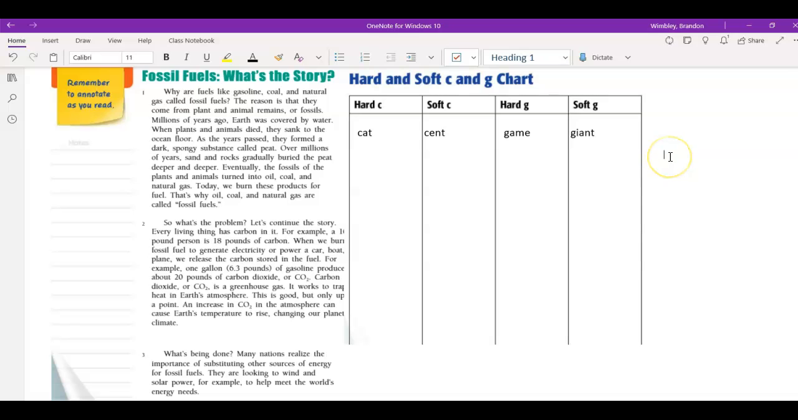So now that we have some examples in there, we can remember what they sound like as we begin reading. So remember the hard and soft C and G sounds can be found at the beginning, middle, or even the end of the words. It doesn't always have to be right at the beginning. So we're going to read the first paragraph of Fossil Fuels, What's the Story? And I want you to see if you notice any words that might have a hard or soft C or G.